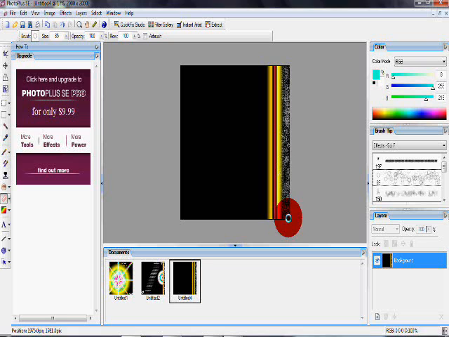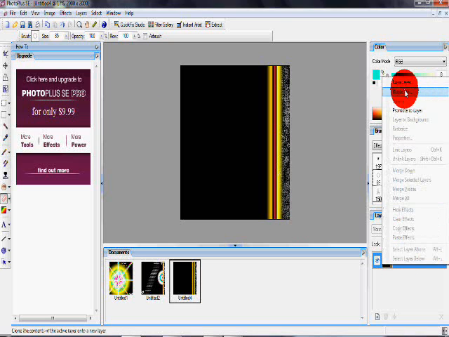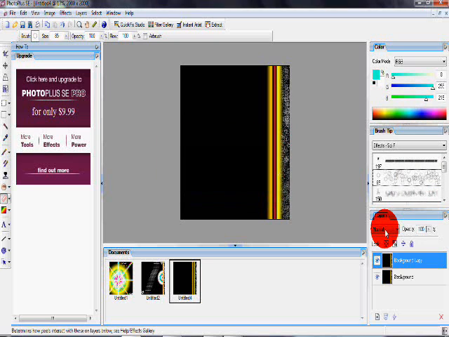Okay, next what you want to do is duplicate the background. Then change its blend type to screen. And that'll brighten it up because I duplicated it, therefore making everything else brighter.